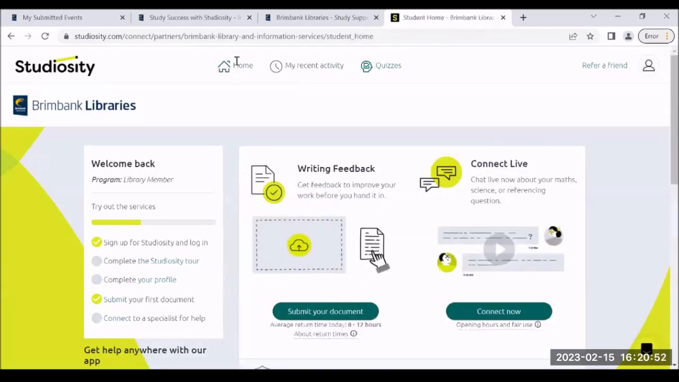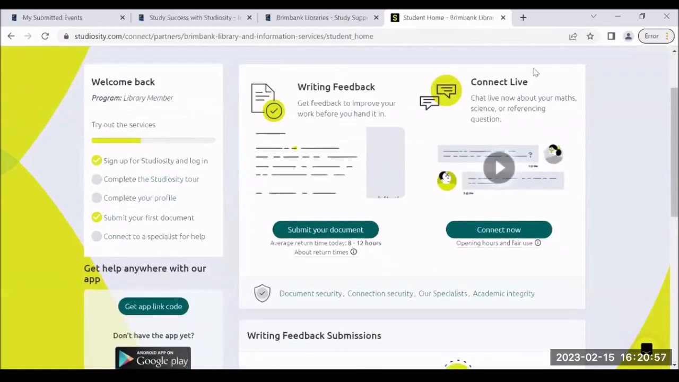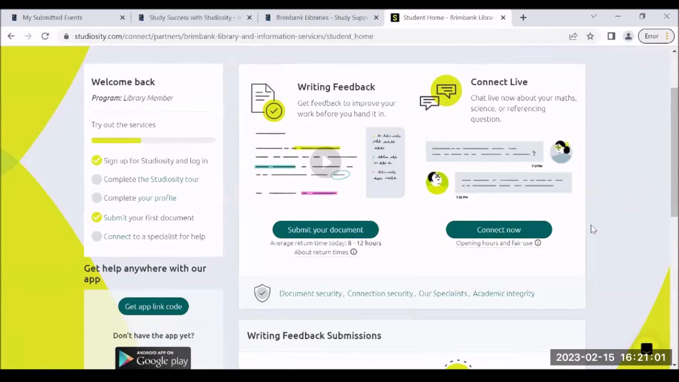So you can go back now to Connect Live. So this one here, this is where you can actually speak to, it's like a chat, speak to a tutor. So if we click.